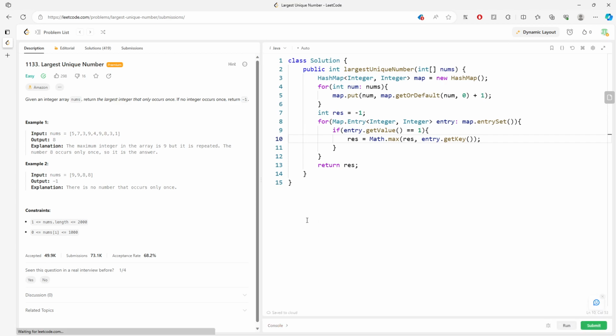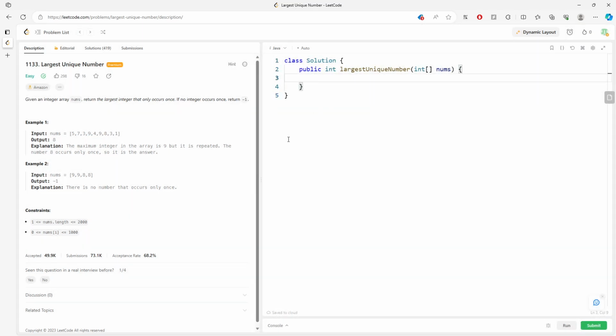Submit. Alright, this is space, O of n. This is time, O of n. Alright, so let's look at another one.